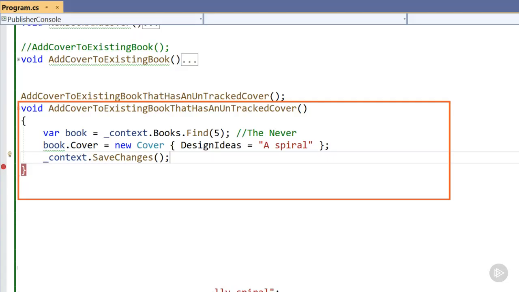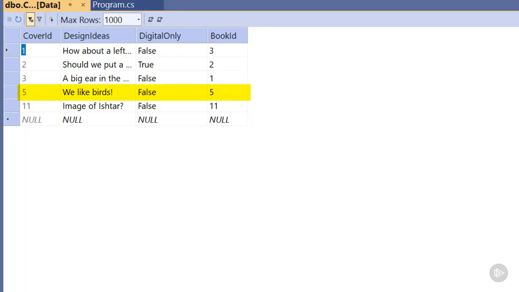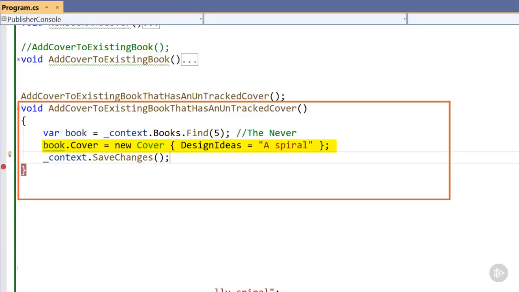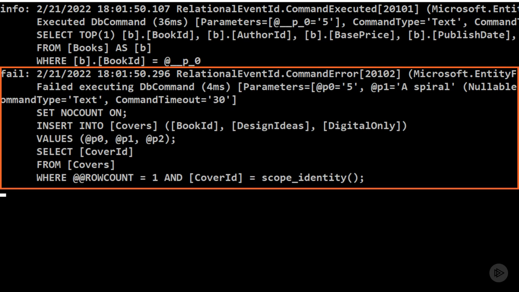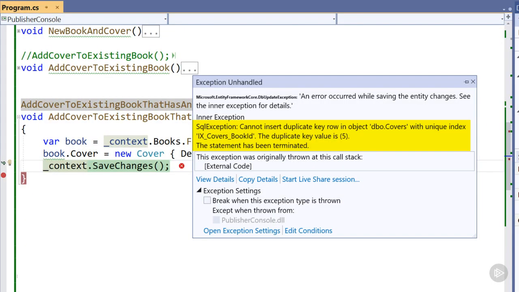If EFCore is not tracking the original cover, for example, here I'm just using find to get the book. And this book, The Never, whose book ID is 5, does have a cover associated with it, as you can see in this view of the table. When I set a new cover to this book, EFCore will just send an insert method for the new cover, and the database will throw an error because of the unique foreign key requirement. Even the log says that this command failed. I can't add a second cover with the book ID of 5.